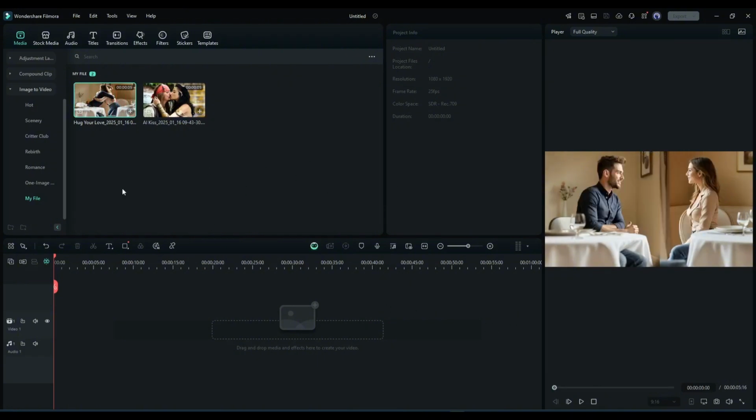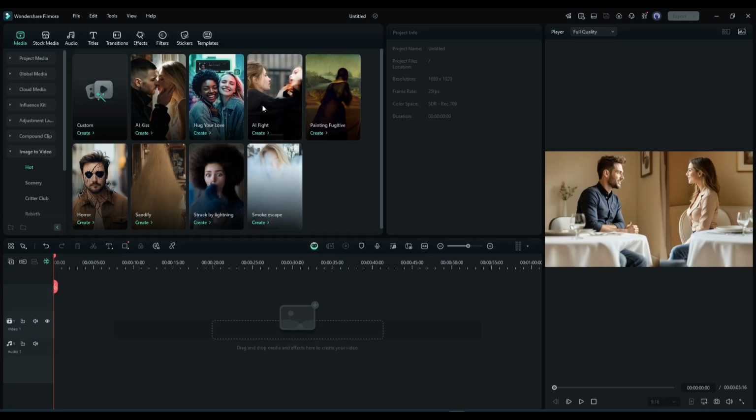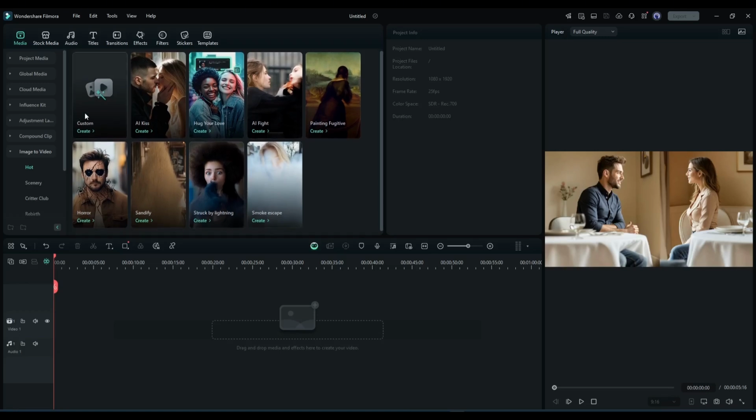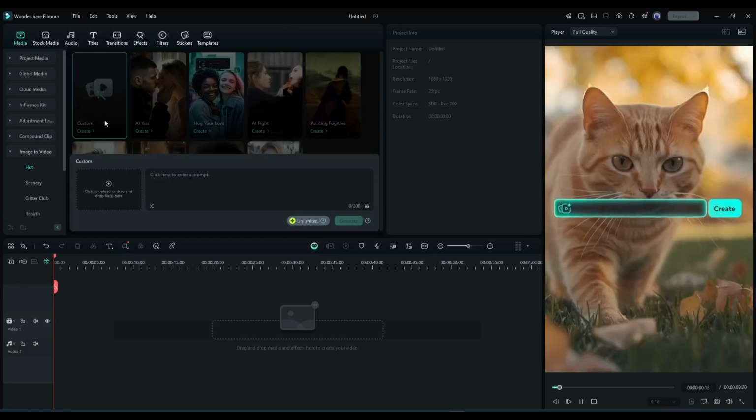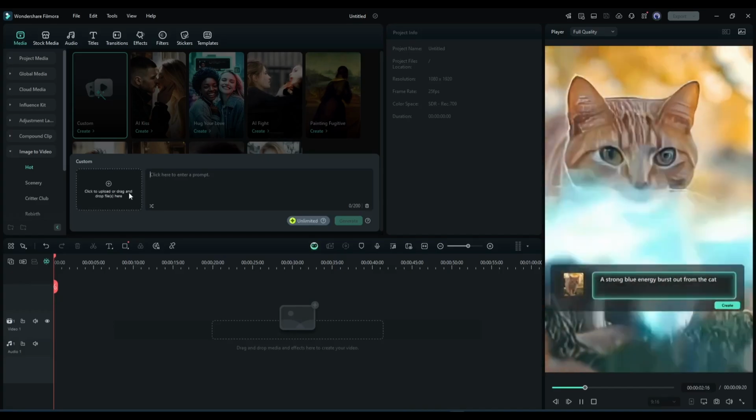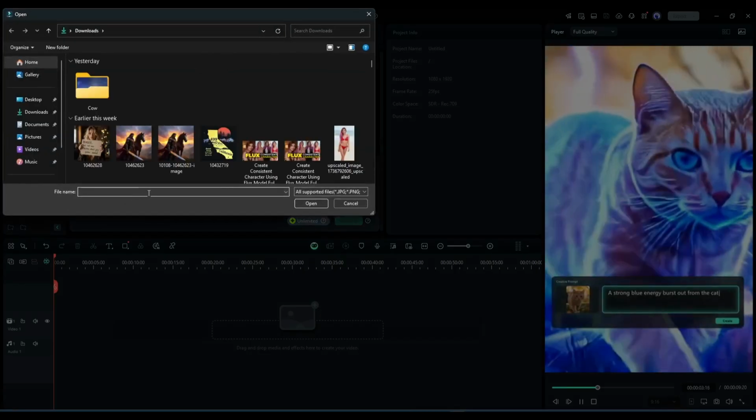You will find a vast library of trendy video templates. You can use any of them. To create your own style video, you have to use the custom preset. Today, we will use the custom mode. After selecting the tool, click here and then upload the image you want to turn into a video.